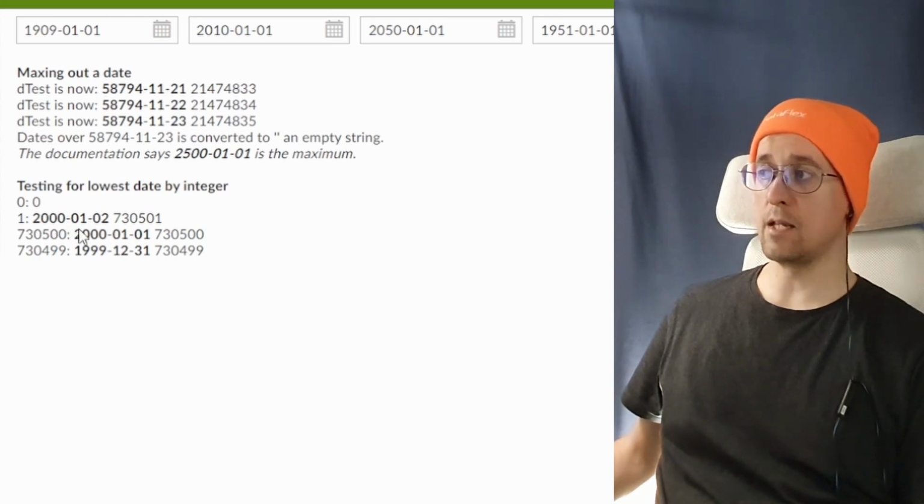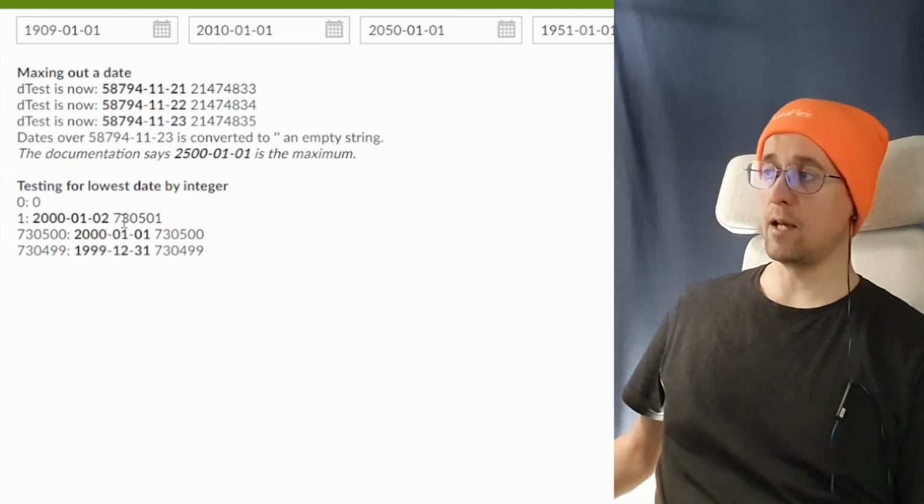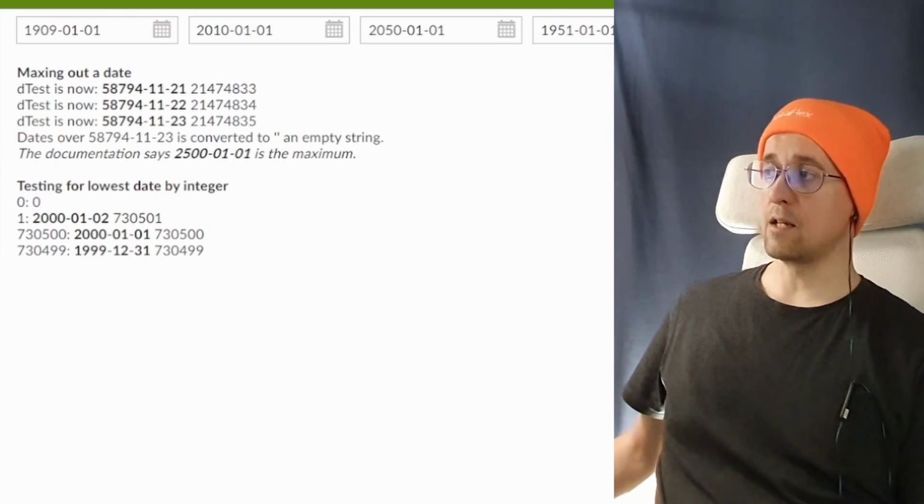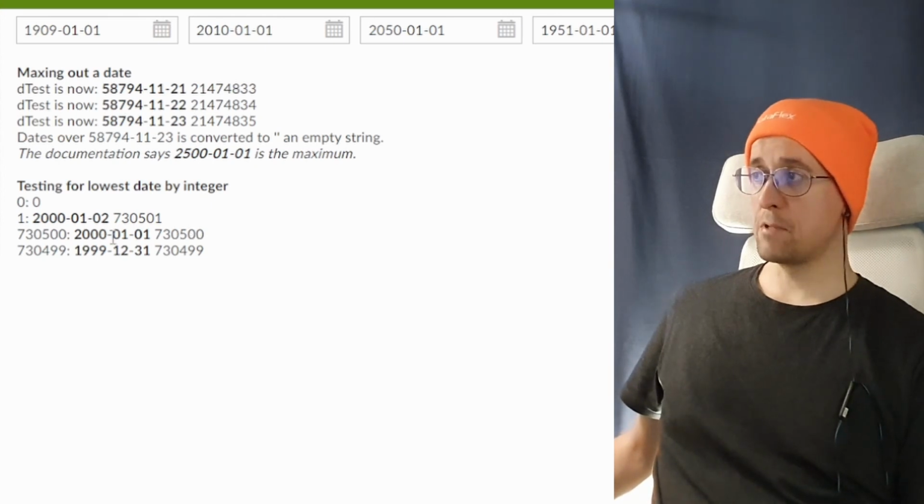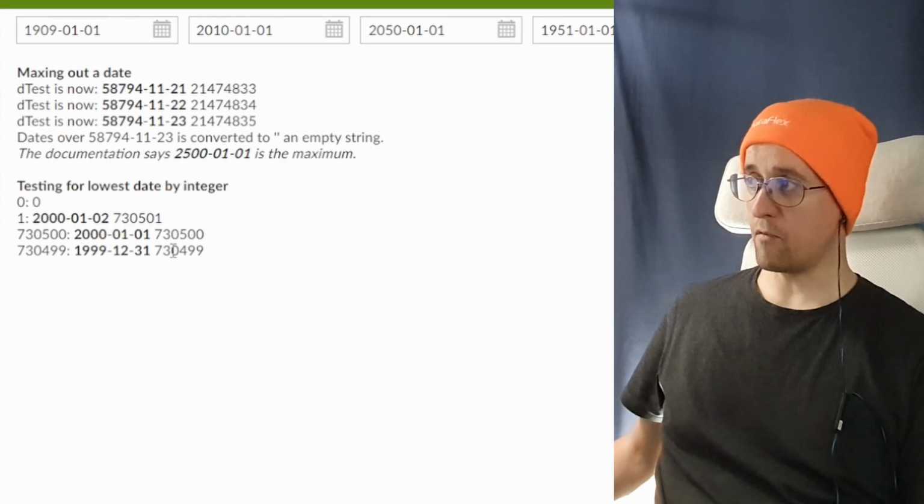And if I subtract 1 from that and just put 730,500 into a date, it will return 2000 and the 1st of January. And going below that, we get to the 31st of December 1999. So it seems like you can count below, but it turns into a fairly high integer.